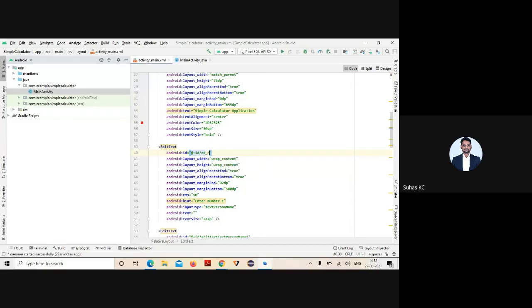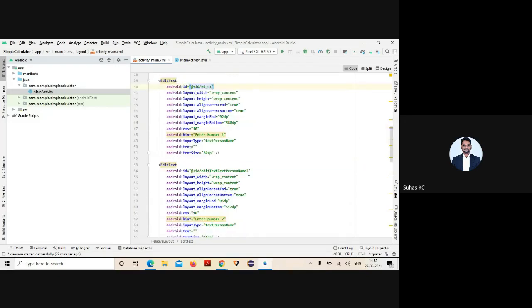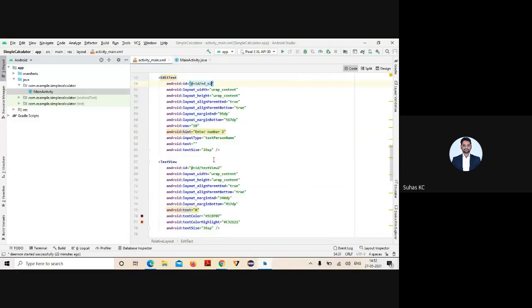Why is it used? In order to read number one, edit number one, n1, ed underscore n1. You can give any ID just to refer to that particular component. Here also you can change this in a simpler convention, ed underscore n2. Okay, two edit texts are done. One more is your text view for displaying your results, text view result.